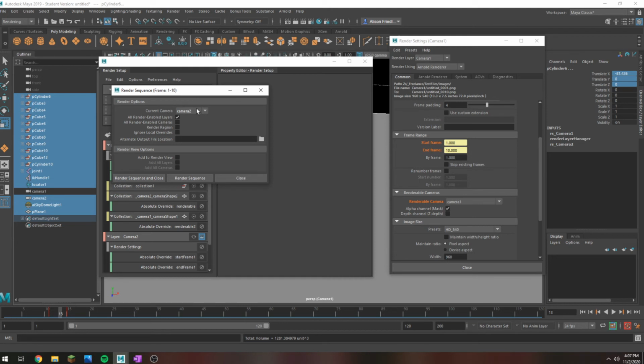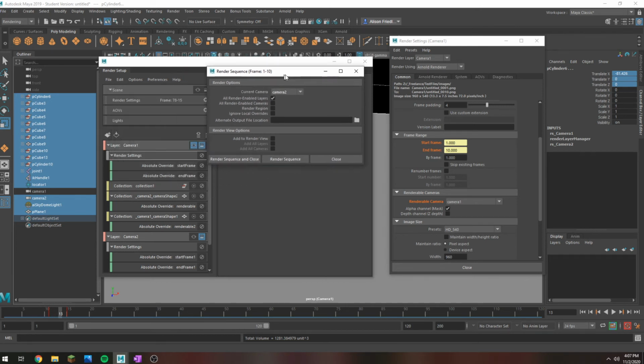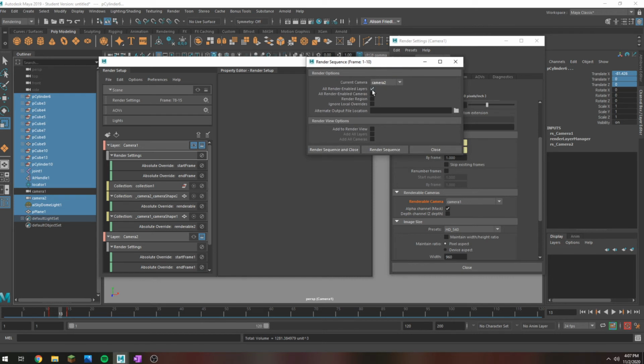So you can do a few things with this. To render all of the layers, you can largely ignore the frame range it says here, as well as the camera, as long as you have this all render enabled layers ticked. This tick box will look at and render every single layer where this little render tick box is blue. So in this case, it'll do camera 1 and camera 2, but ignore the master layer because that's not ticked. If this was ticked, it would render that as well.